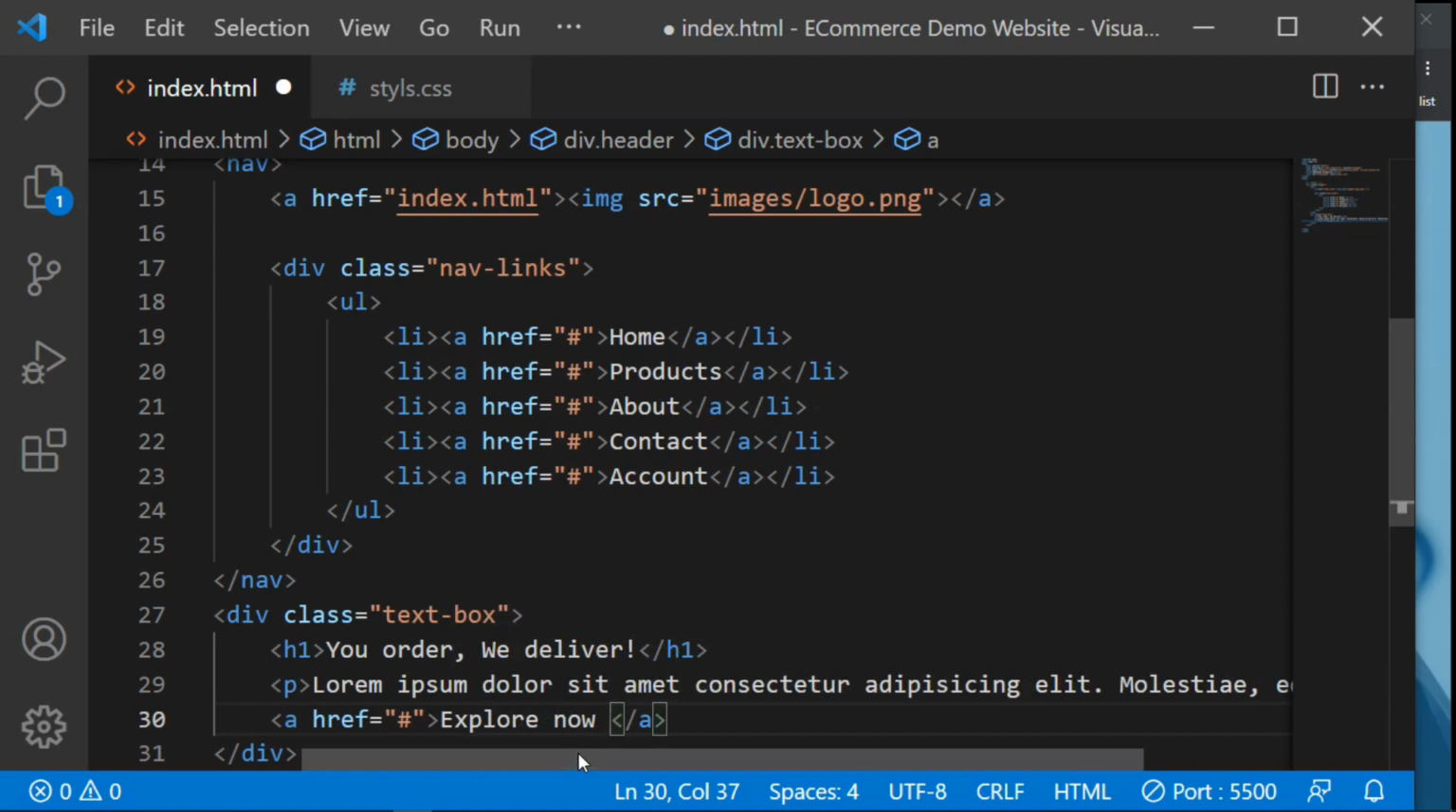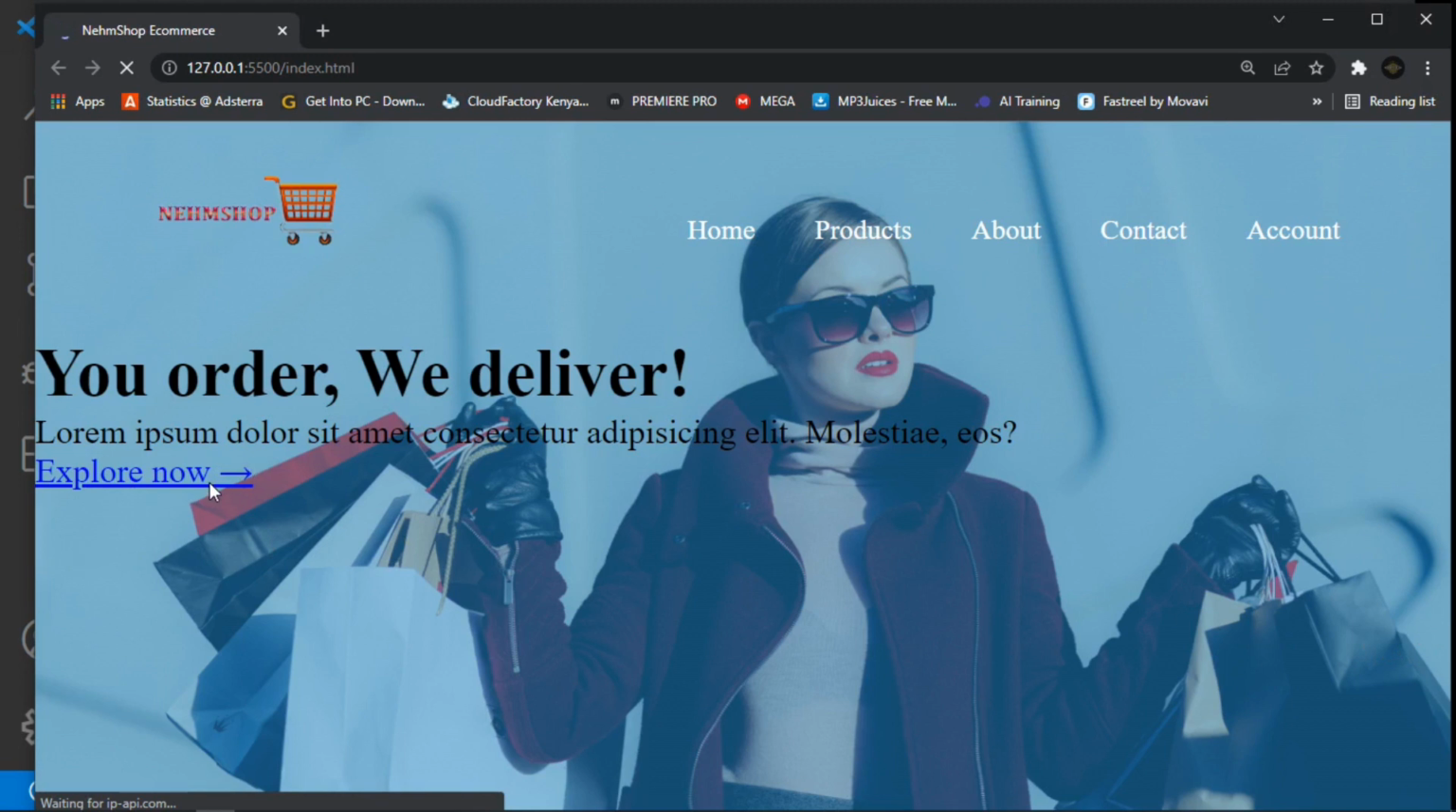So the code is this one. If you don't know the code, you can just go to the internet and search for it, and then just save and see in the browser. We are going to style it further. For now, don't mind, we are going to style it further.